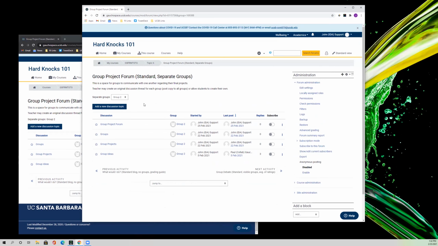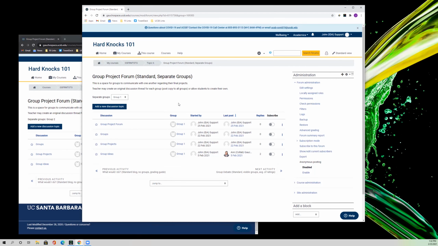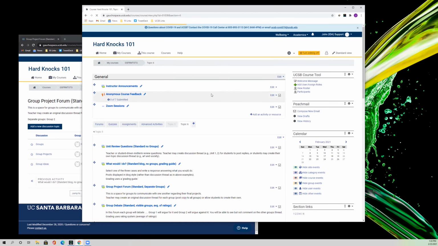This can be extremely helpful, especially in large lecture classes where you have many sections, because the TAs will also be able to sort by the groups. And in those large lectures on GauchoSpace, the sections have been automatically created as groups. So you won't just be posting to group 1 or group 2, but you can post and view and filter by individual sections. So that is the separate groups function in the standard format.